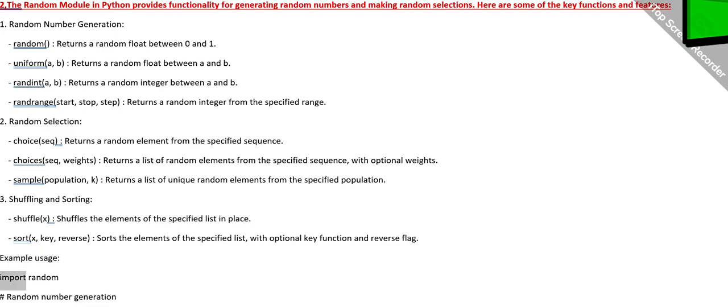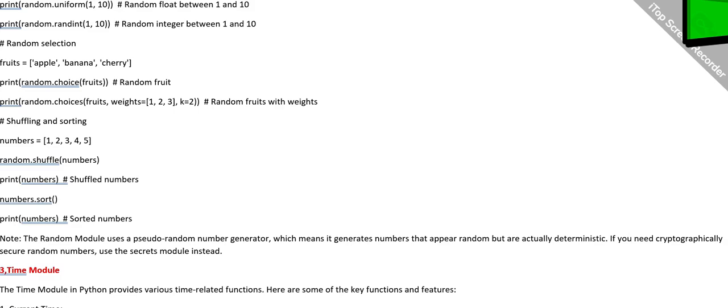Example usage. import random. # random number generation. print(random.random()) # random float between 0 and 1. print(random.uniform(1, 10)) # random float between 1 and 10. print(random.randint(1, 10)) # random integer between 1 and 10. # random selection. fruits = apple, banana, cherry. print(random.choice(fruits)) # random fruit. print(random.choices(fruits, weights=[1, 2, 3], k=2)) # random fruits with weights.